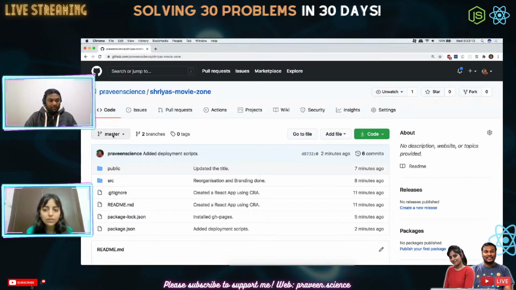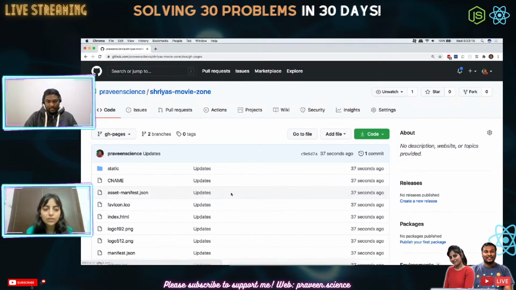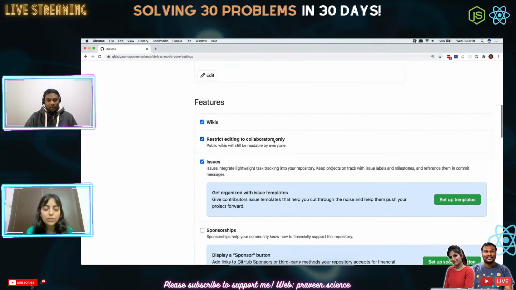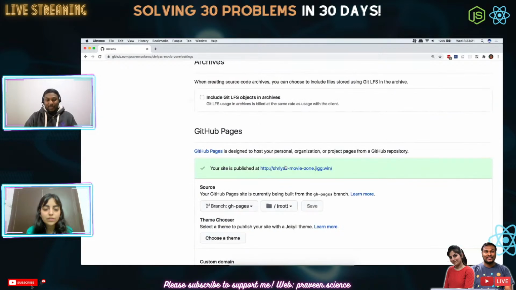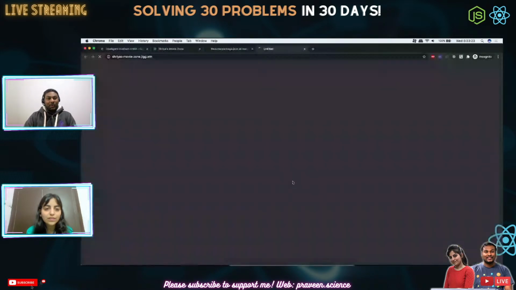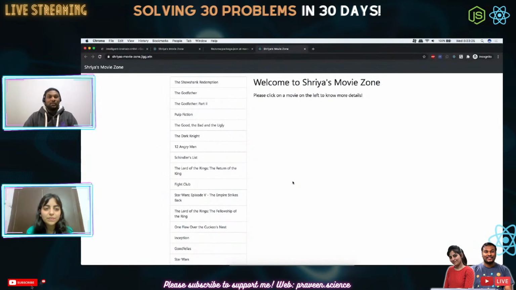Go to gh-pages again. It shows a tick now. Go to settings again, go down. Your site is published. Cool. So open it in a new tab. Boom, there you go. It's done. This is available for everyone to watch.